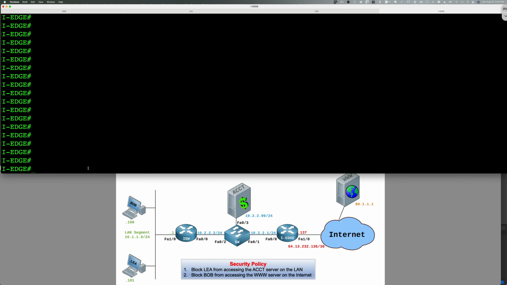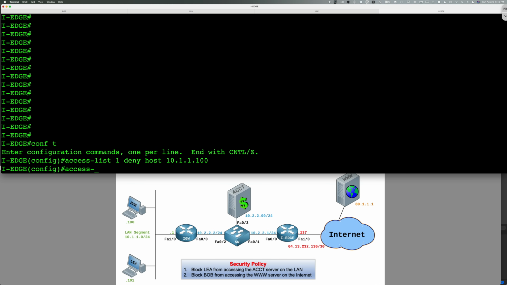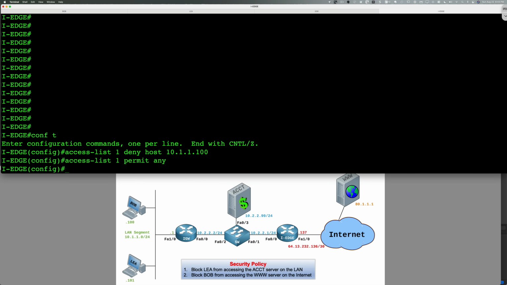Now what we need to do is we should go to the Internet Edge router, go to global config mode and create this ACL for Bob. So we'll type in access-list 1 deny host Bob's PC, and then we'll type in access-list 1 permit any, because there's an implicit deny at the end of every single access list. It's invisible, you cannot see it, but it's a big gotcha, so keep that in mind.